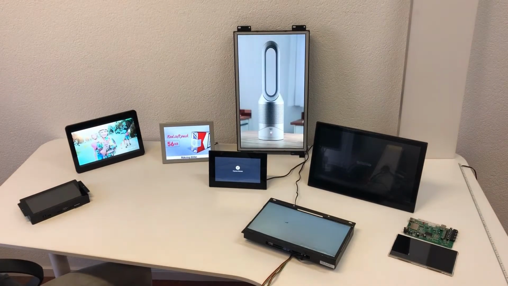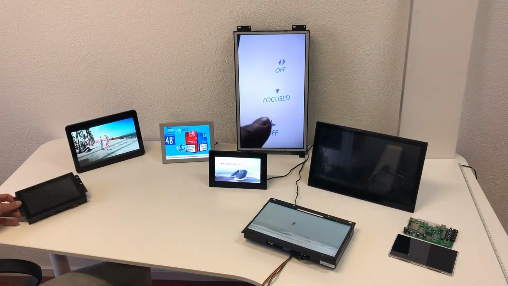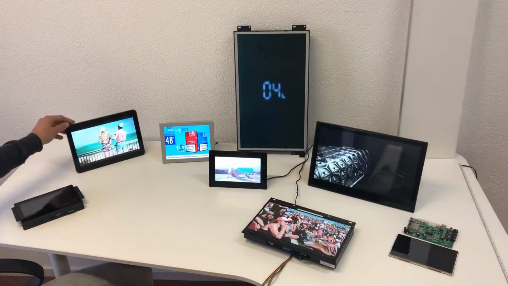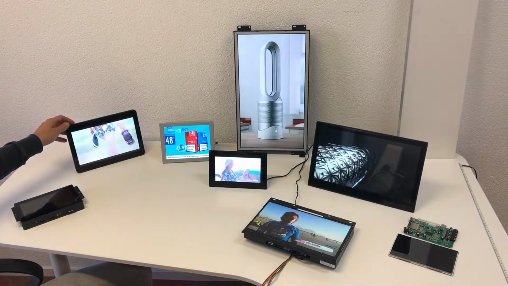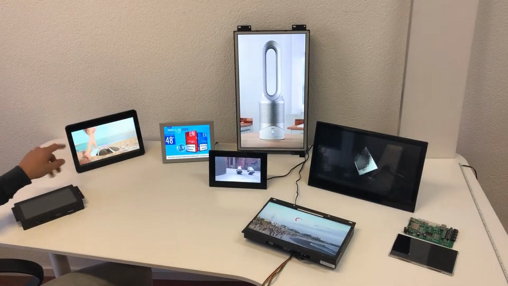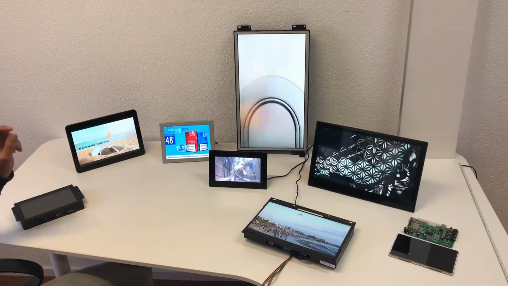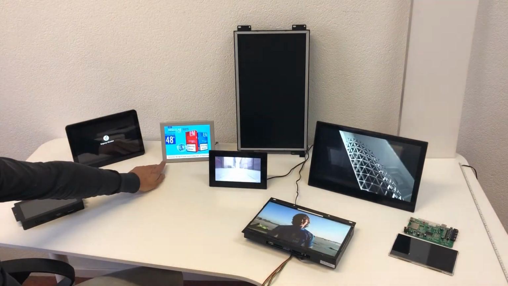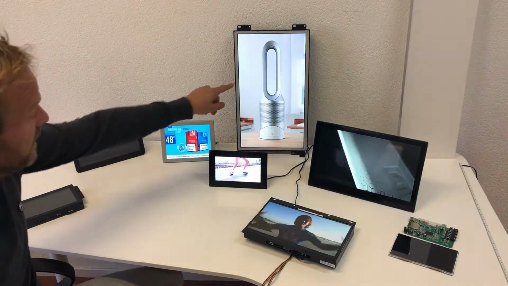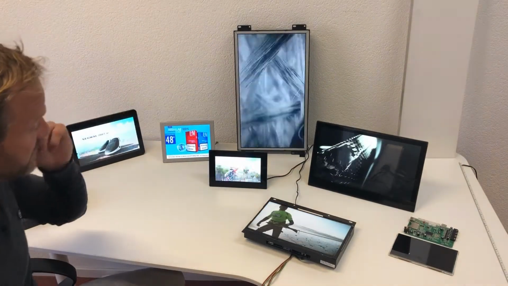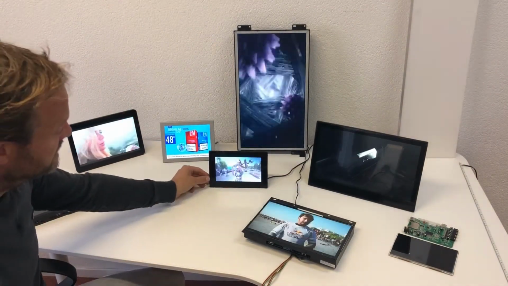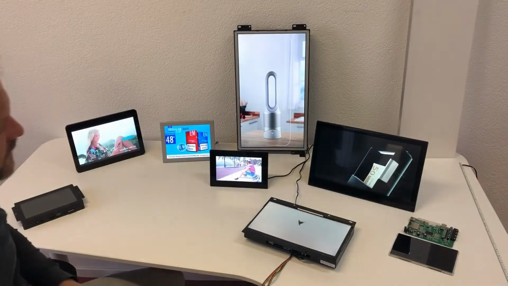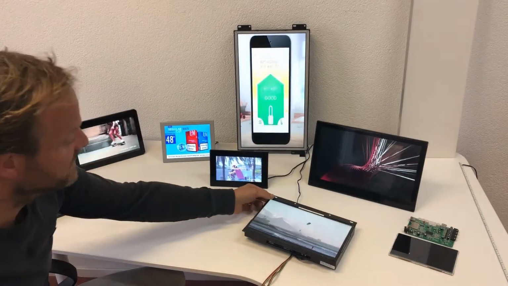Here we have, at this side, an open frame touchscreen. We have here a media screen looping video with press button input, which I explain later. Here we have a metal custom made frame, 8 inch. This is an 18.5 inch open frame. This is a 7 inch closed frame, a 14 inch closed frame, plastic housing.